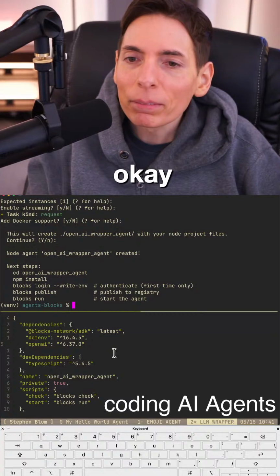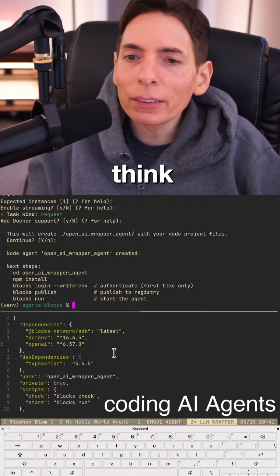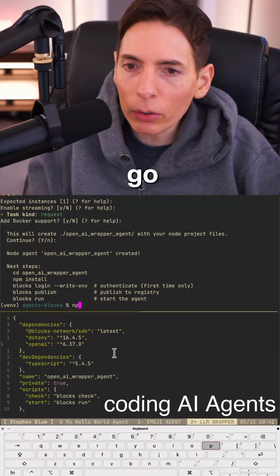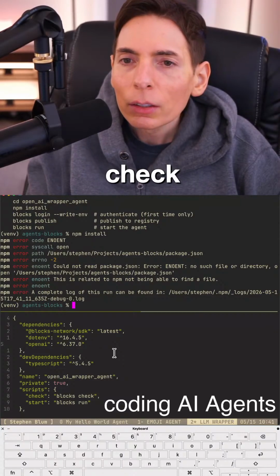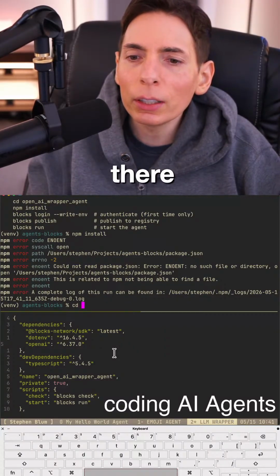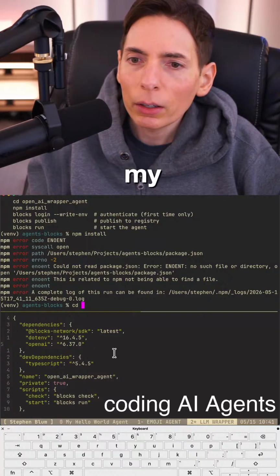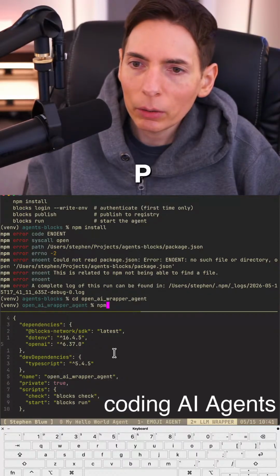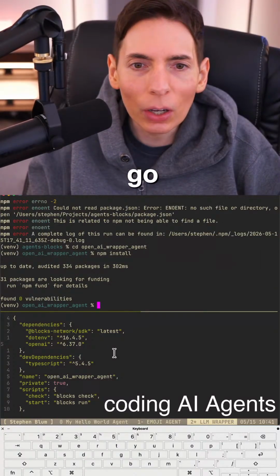It's great. Okay. So let's see if we can wrap this here. I think we've got our OpenAI. We're good to go. npm install, double check. That was in the wrong directory. We don't need to do that there. CD, it's called my OpenAI, npm install. All right, good to go.